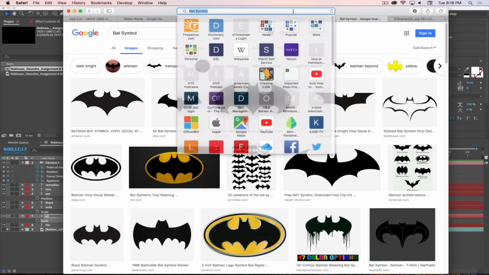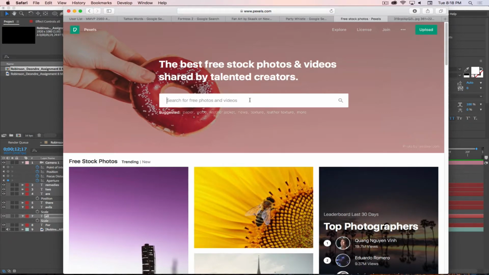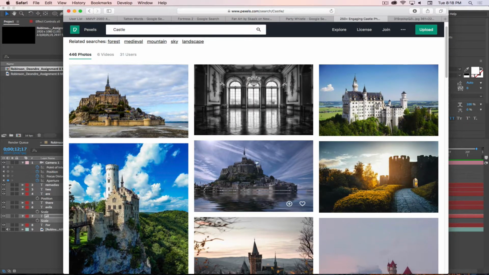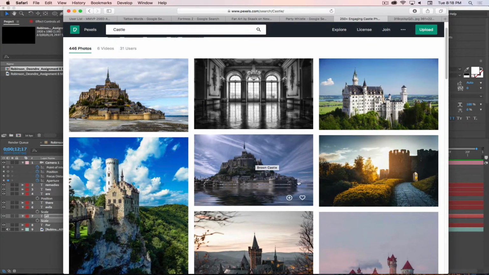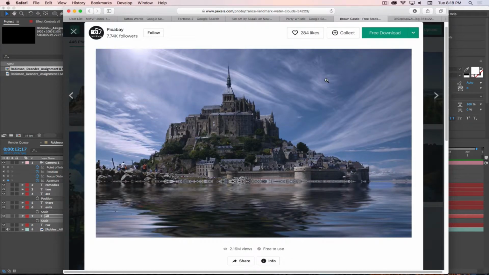All right, I'm gonna run over here. I'm gonna find, let's go to Pexels. And then let's go to Castle. And ooh, look at this one. That's fun. Yeah, I saw that. That's nice. Look at the frog in that.